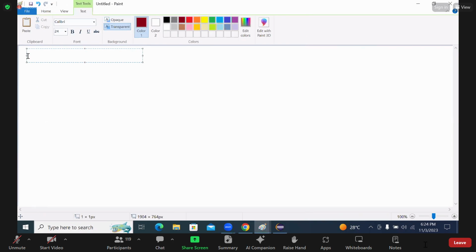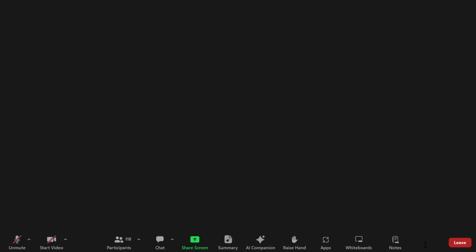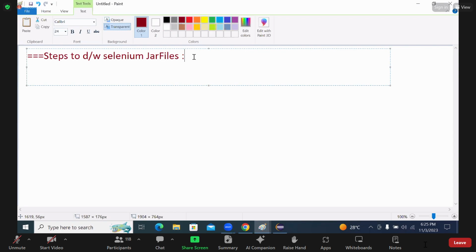Make a note of all these steps. Just write with the heading: steps to download Selenium jar files. These steps are the most important. It's mandatory that you take care in downloading jar files here.